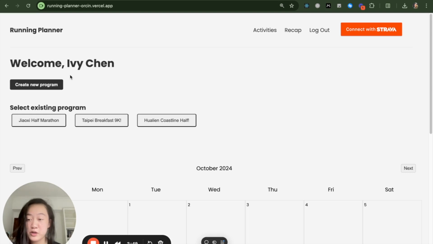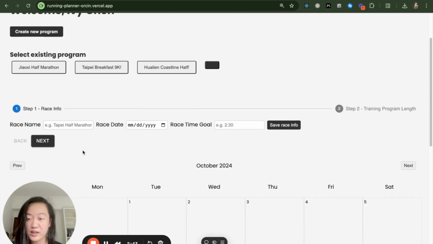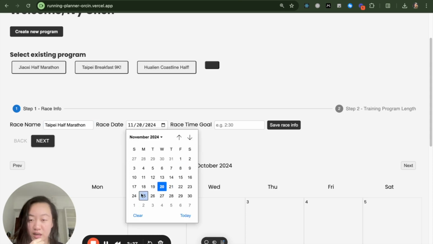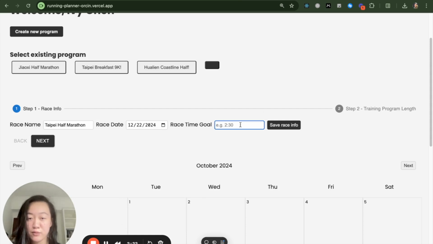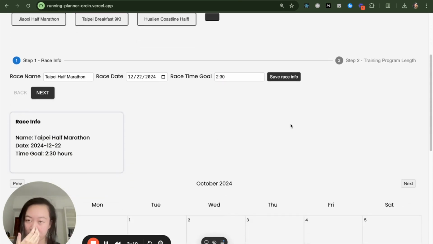If you're a new user, you probably don't have any programs under existing programs, so you want to create a new program. For this, you can set your race name, the name of the race that you want to be training for. I'll set Taipei Half Marathon, and for race date, I'll put December 22nd. Then for race time goal, which is the number of hours you want to complete the race in, you can just put it here. Once you click on save information, it'll render a card below.